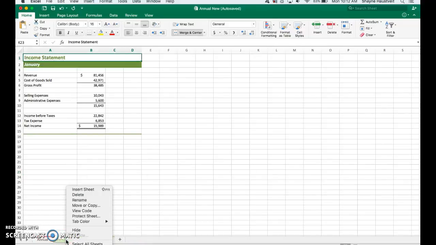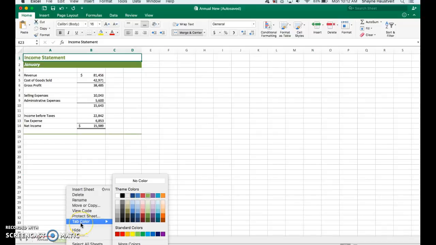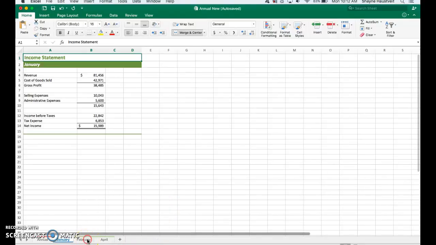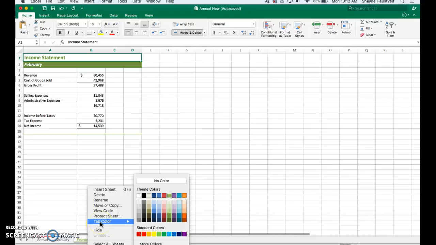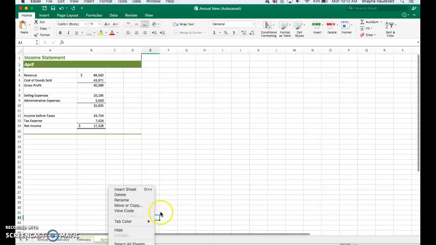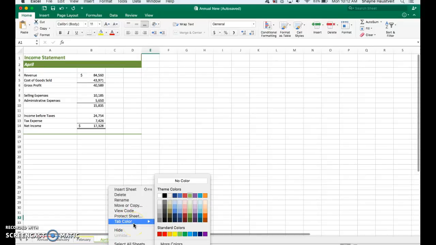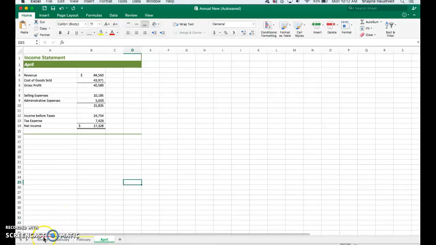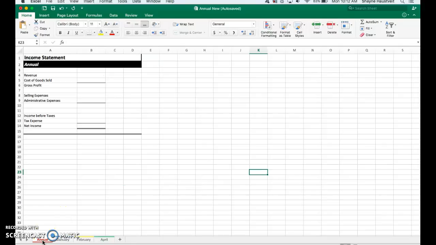Okay. Then go along the end, move to January, right click, tab color. It's kind of an orangish. Let's change to blue. And February, yellow, April, it's kind of green spectrum. All right, so now we have our tabs changed to annual, January, February, April.